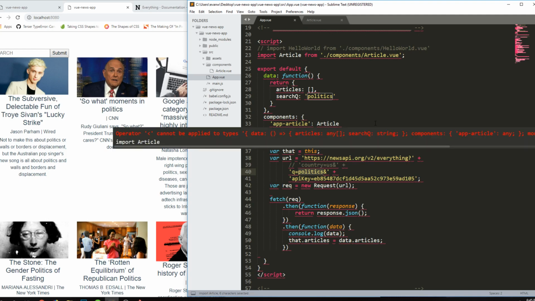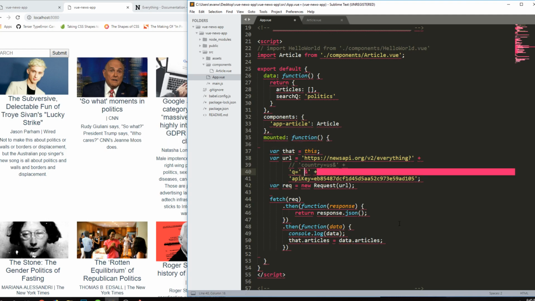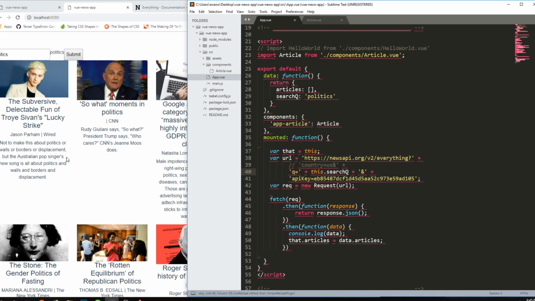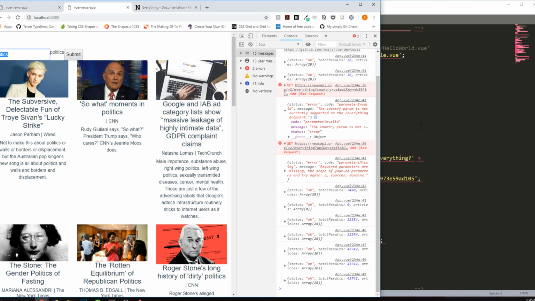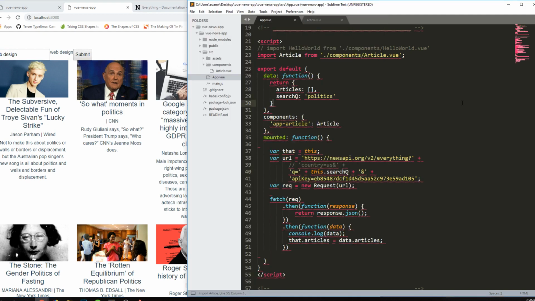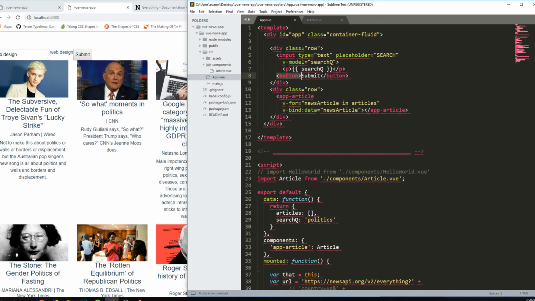Okay, so what happens if I just delete politics and plug in this.searchQuery? Still works. But now if I change this somehow and click my submit button, nothing happens. And that's because nothing is running when we click on this button.